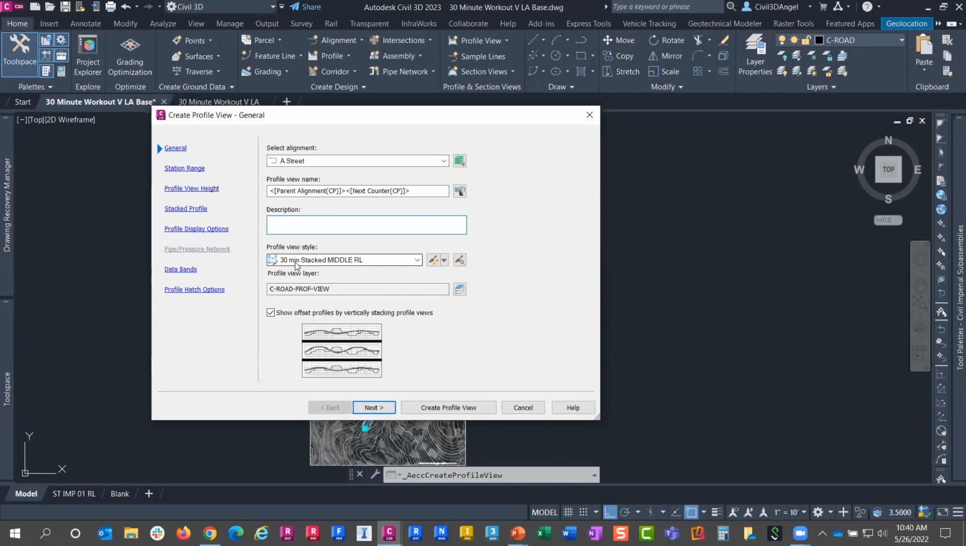I can provide descriptions. And then there's a style that's going to be utilized. Now, because I've chosen show offsets, this one is really not going to matter at this point, because when we get to the other pane, we will be providing styles for each view individually. So we'll go ahead and choose next.